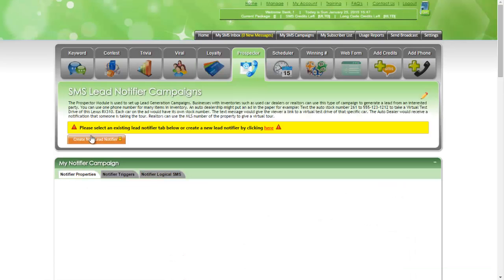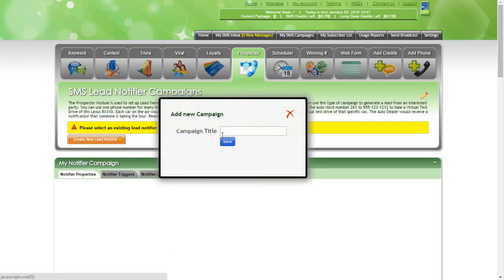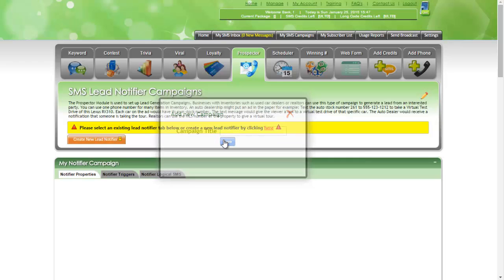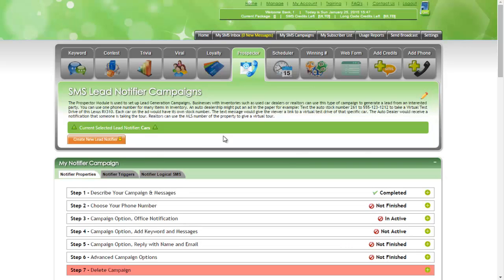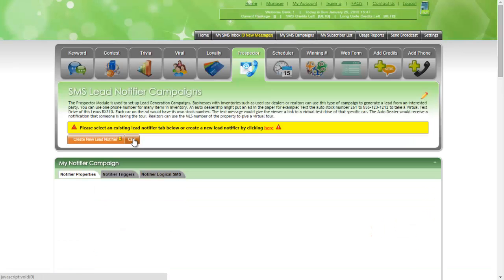Click on Prospector, click on New Lead Notifier. We want to create a title. We're going to call it Cars. I'll jump back up in here so the tab appears here.